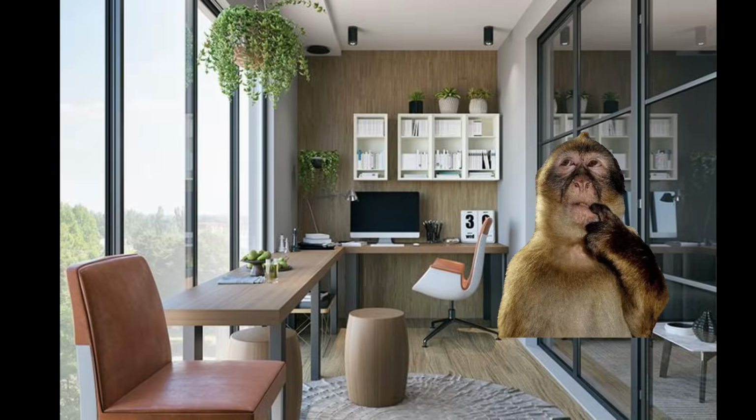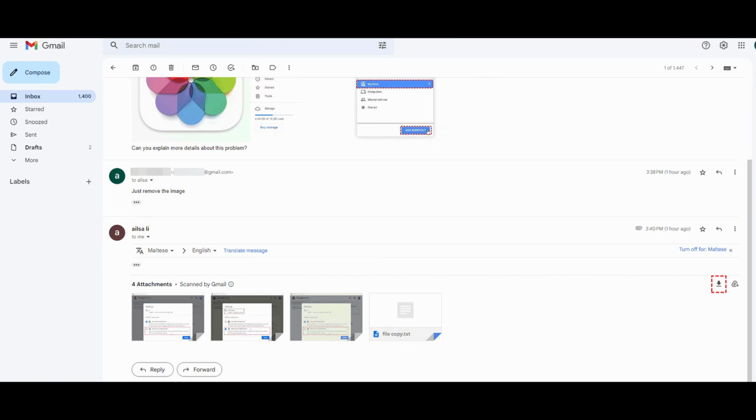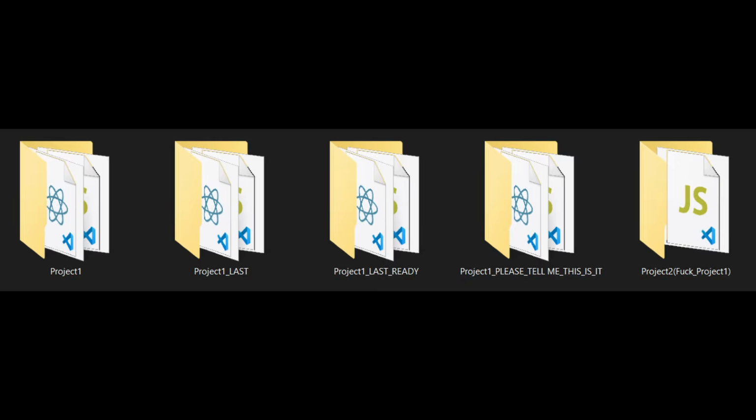Imagine you work in an office. Every morning you receive 500 emails. You have to download attachments, rename files, organize folders, and send reports every single day. Sounds fun, right? Ha! Not unless your dream job is becoming a professional button clicker.